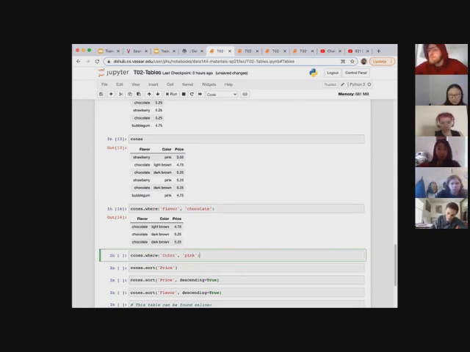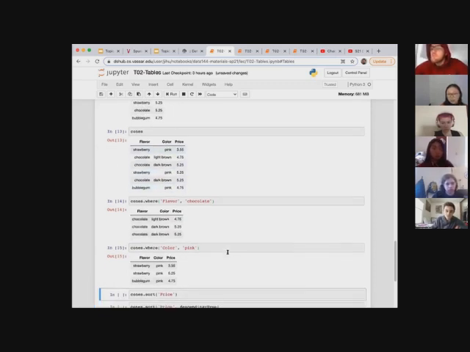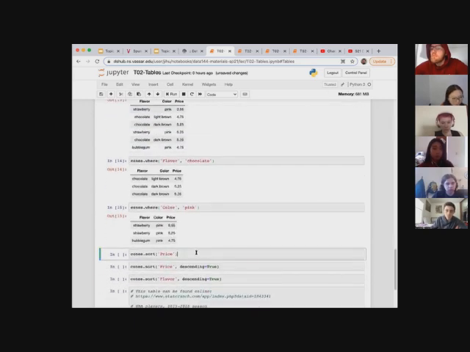Second input is pink. And make sure that you're spelling it exactly the way it is spelled, like capital letter, small letter, make sure it's the same. So if we run that, we're going to get 3 rows again because there are 3 pink colors. All right. So the last one I want to show you is sort.